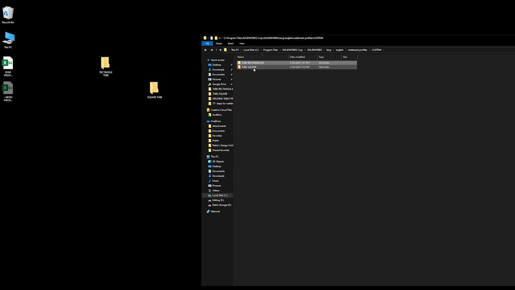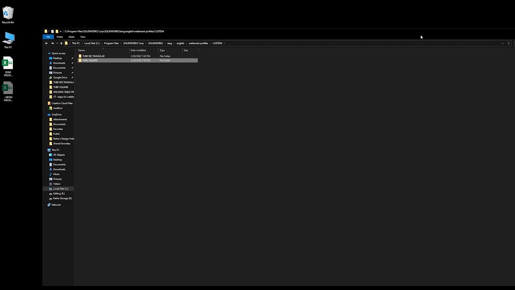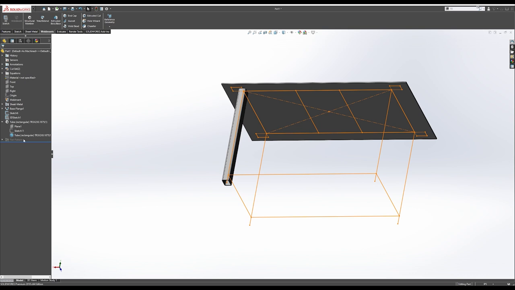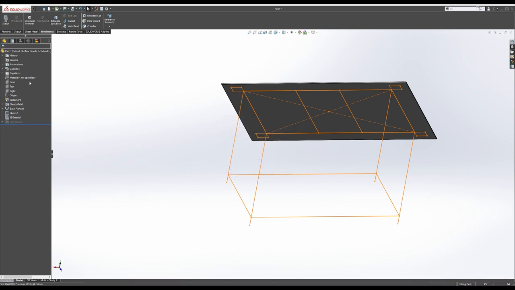And then you'll see you'll have your profiles here. Okay. This way you don't have to add a new file location document. You can if you want, but I just like to keep it all in one place. So if you look at the stock ones, they're all there, and I just label this custom. Okay, cool. Let's jump back into SolidWorks and let's delete this guy because we don't want that.